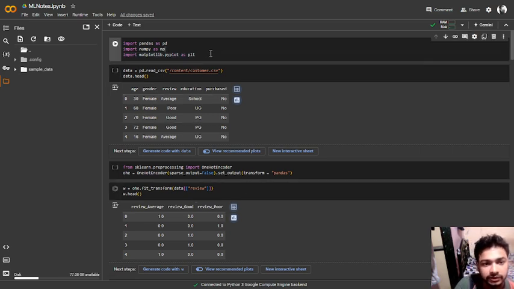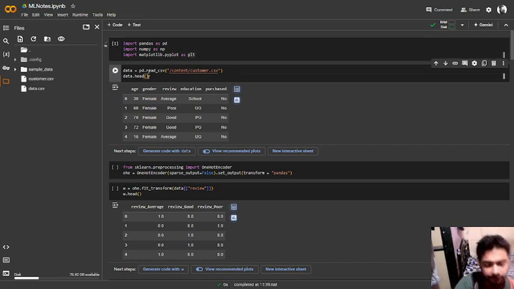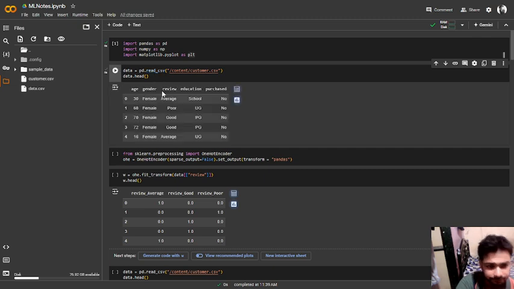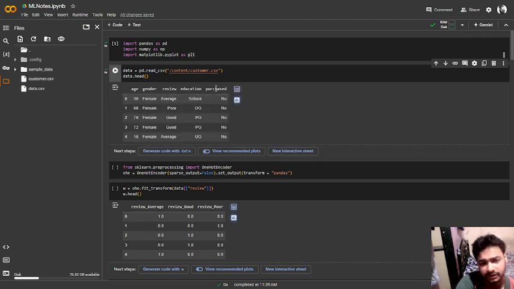So first we will start by adding our data set. I'll add this customer data table, which is in CSV format. Now importing our pandas library, numpy library and matplotlib library for visualization. I'll run this. Then if you see, the data set looks like this: age, gender, review, education, and whether they have purchased something or not.